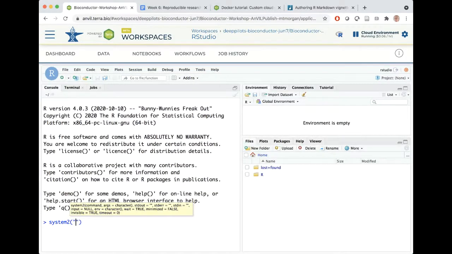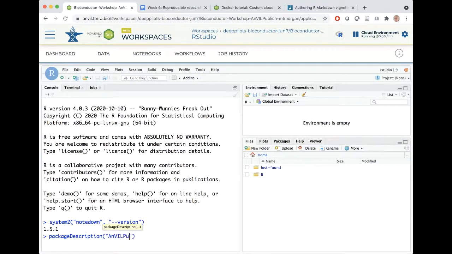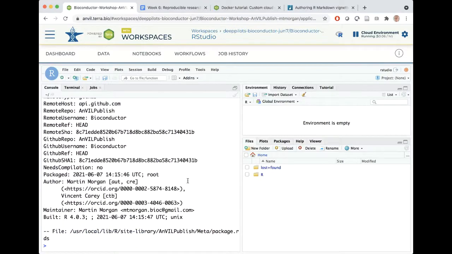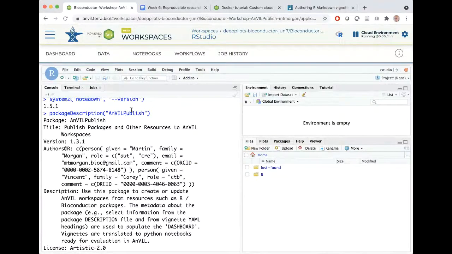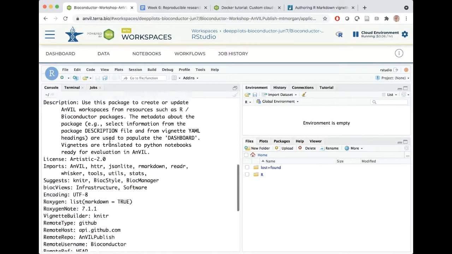Okay, system2. There's a piece of software called Notedown, and it's installed on this Docker image, our specialized image, but not on the base image, and that's important. And we've also got a package called AnVILPublish installed that actually does the work of publishing documents. It's actually available in Bioconductor, so we could have installed it from Bioconductor.